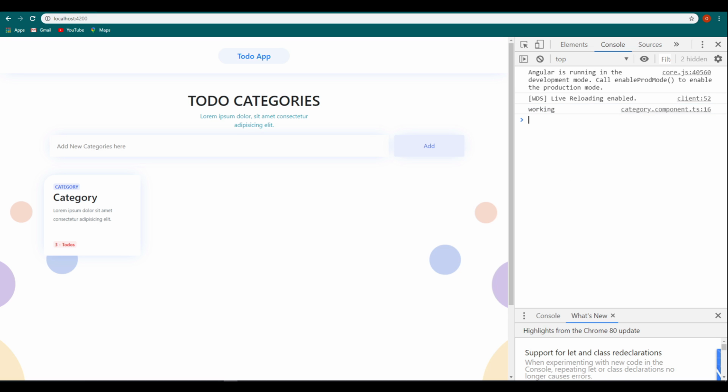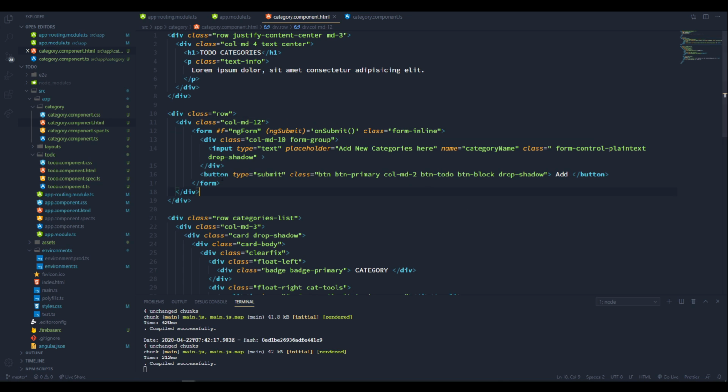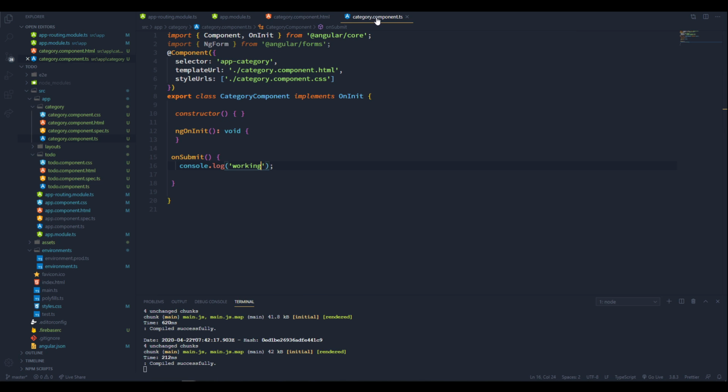Let me quickly explain what is happening here. When we click the submit button, this will call this ngSubmit. So in our case, our ngSubmit function is this onSubmit function. This will look inside this categories.component.ts file, whether there are any functions declared named onSubmit. If any, this will run the function. If not, this will show an error.